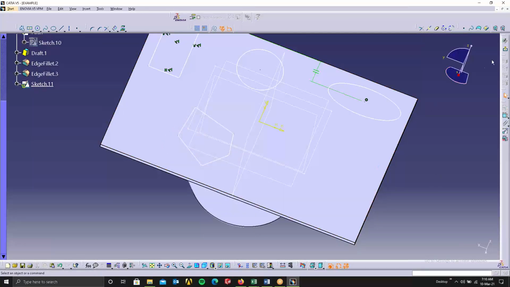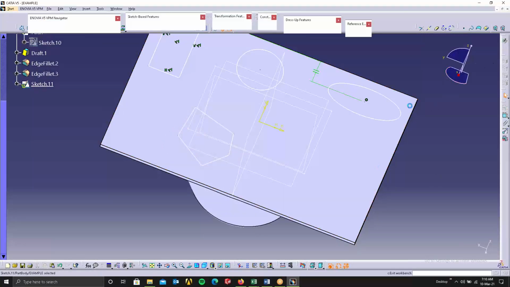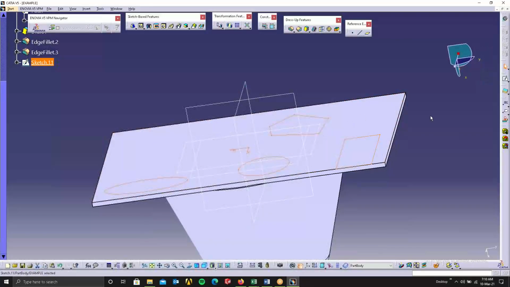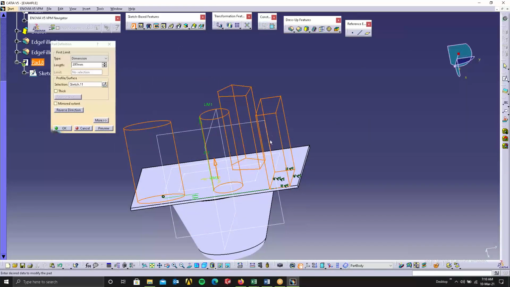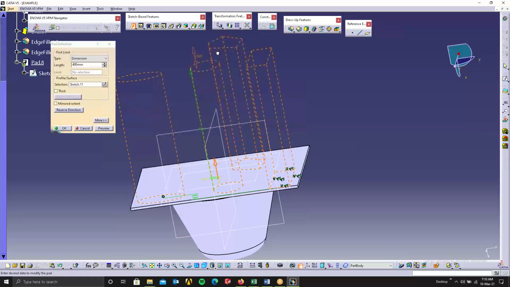Okay, so random things. What happens is, when I create sketches together and then do pad, I don't have any control over this. See, if I want to change the dimension of this, everything is attached, so I can't do anything. It's a complete waste of time, right? So I have to do one sketch, then go to another sketch, to another sketch after that. It's complete waste of time, energy, and everything.